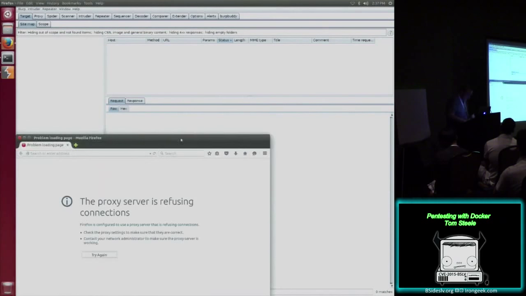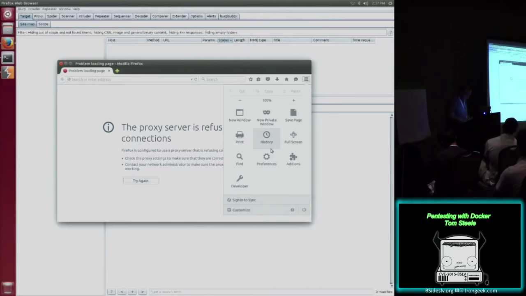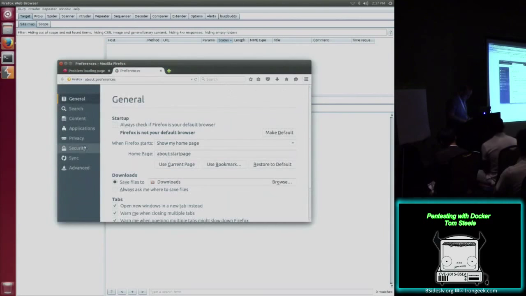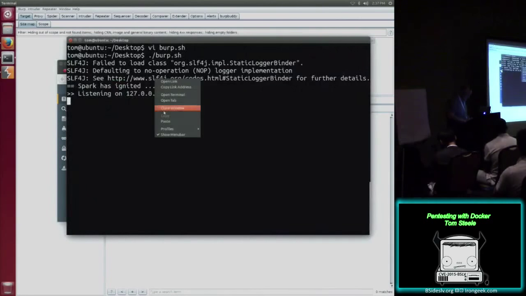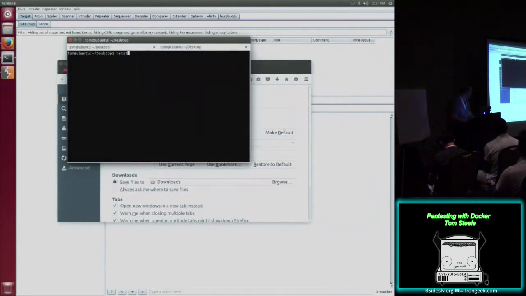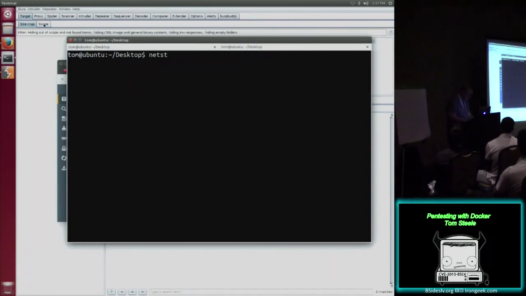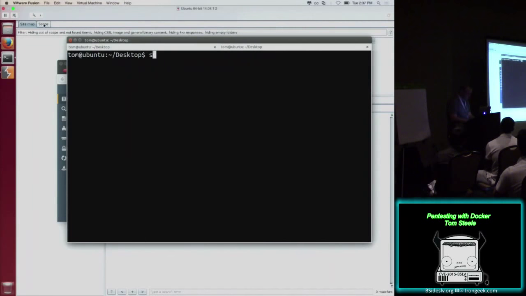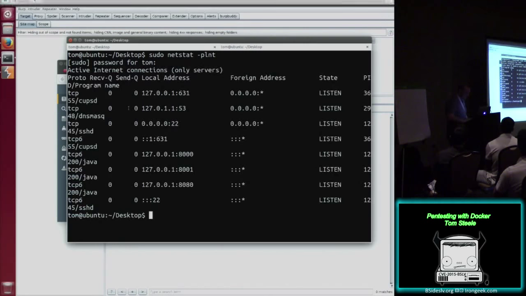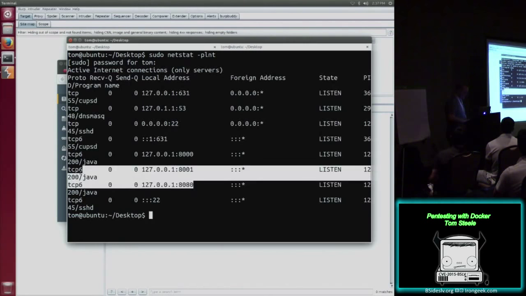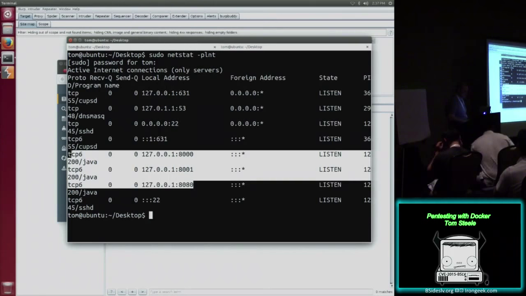So we can come in here and go into preferences. I'll show you this real quick. If we run sudo netstat -plt, we can see that Java is listening on a bunch of ports from our Burp container on our host OS. This is cool.